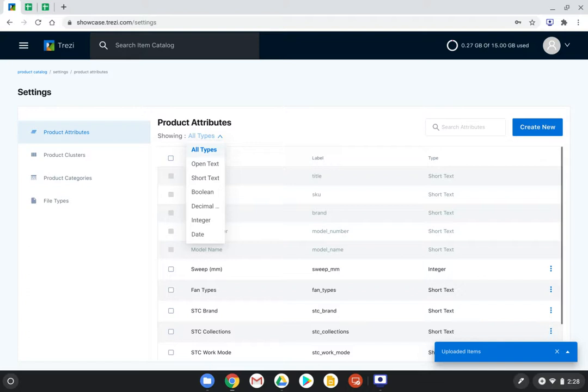Short text. This is limited. Your typical 256 character short text field. So this is your one-liner. A Boolean. This is your true, false, yes, no, 0, 1 type of entry. So this is going to allow you to have that type of entry for your product.